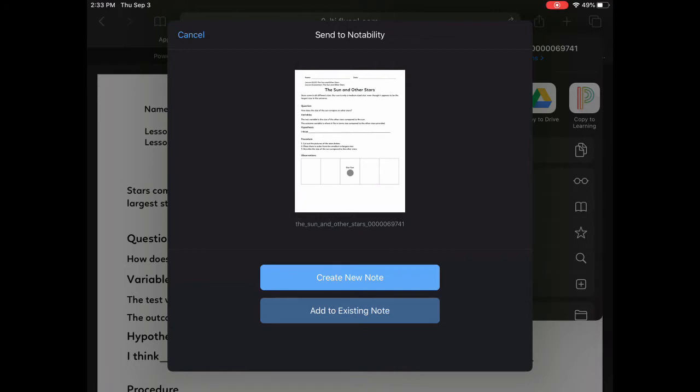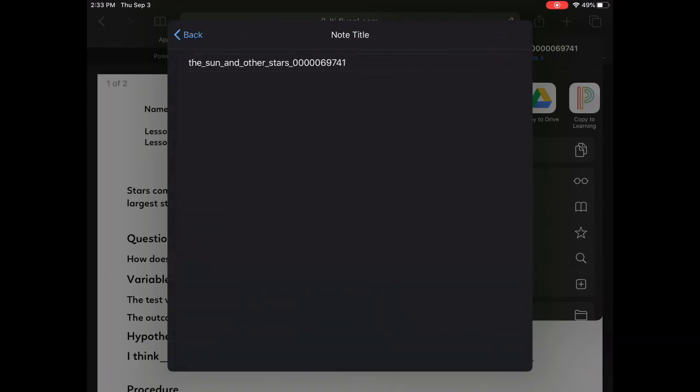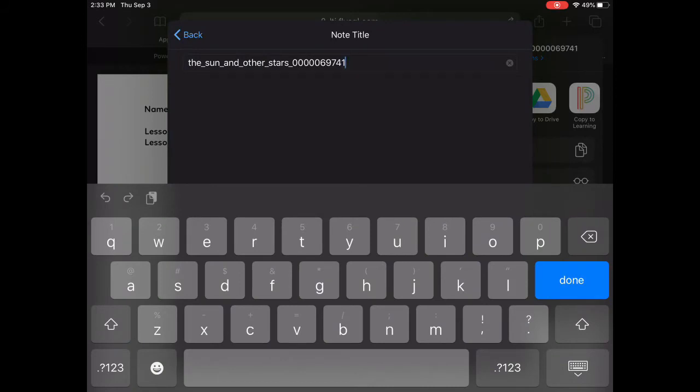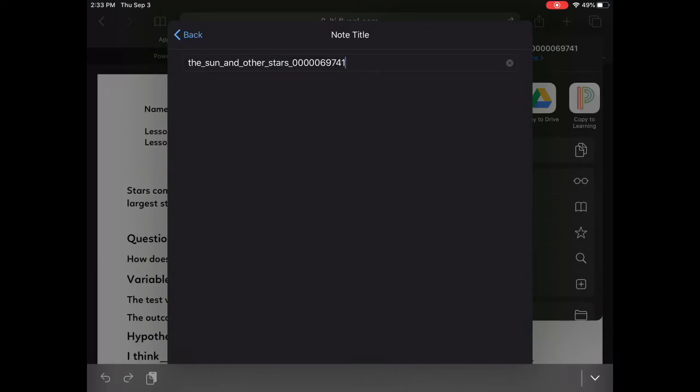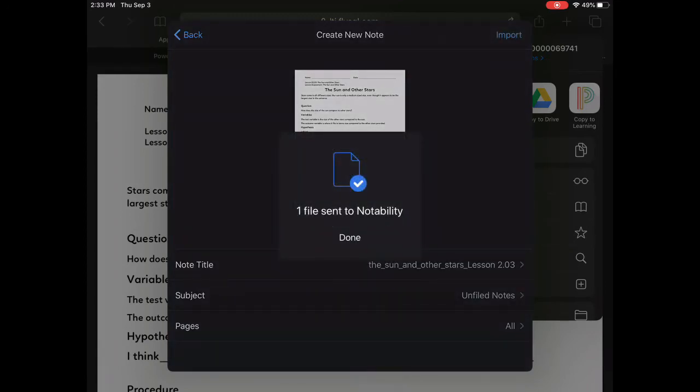So you want to click on Create New Note, and you can retitle this if you want. So you might retitle it the lesson number. So I might erase this here and put the lesson number that it is, just to help me remember that it's lesson 2.03. That way when I'm looking for it later, I will know which one it is, and it's retitled it for me. So now I'm going to import that and click Done.